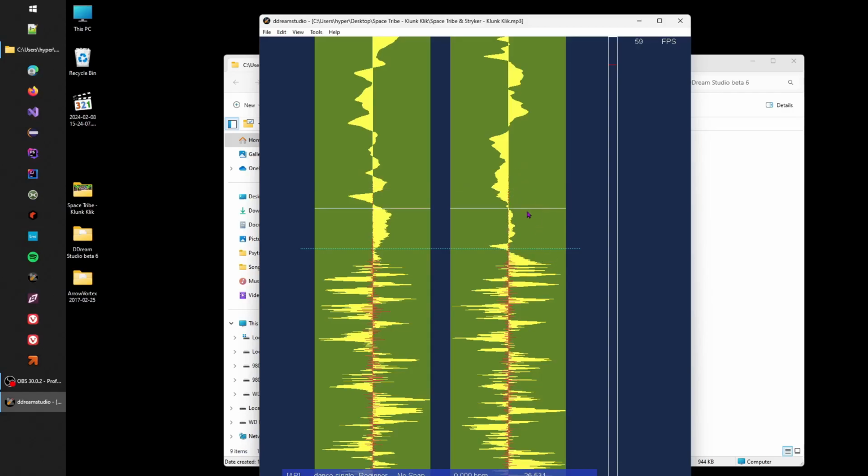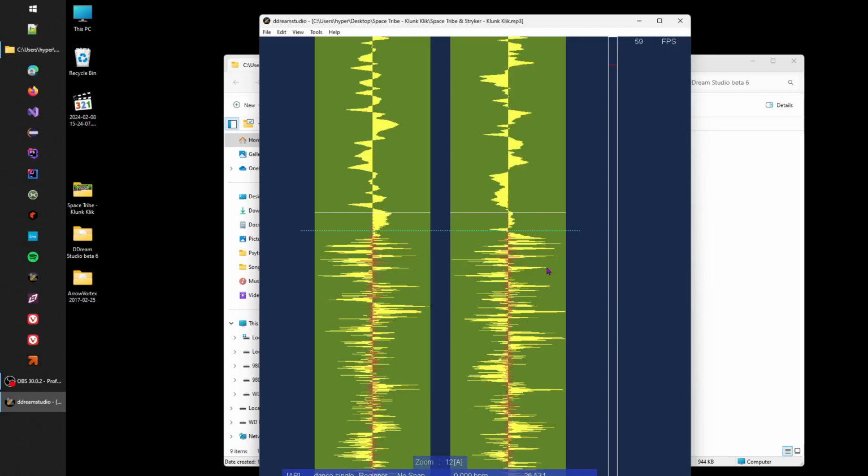So this much distance is 1 millisecond. So if you're off by 2, 3, 4 milliseconds, it's not a big deal. Any more than that, maybe you want to zoom in more closely and synchronize it perfectly.